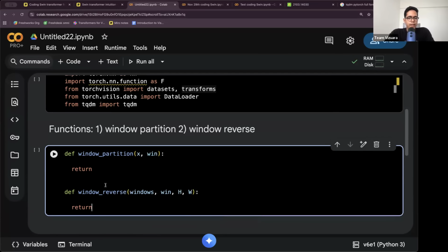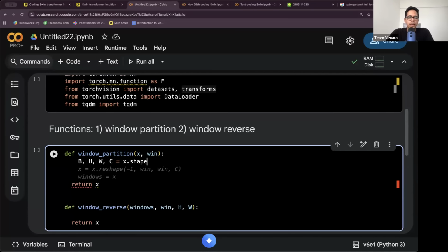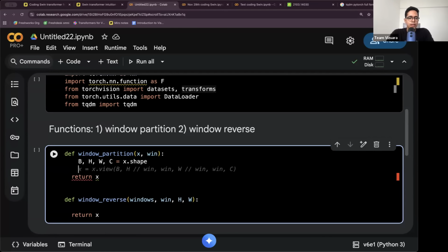In both cases, we can return just X, and we just need to perform some computation before returning. So first, I need to know what my batch size, height, width, and channel dimension are, and all of this is simply available from x.shape. So this will give me the batch size, height, width, and C channel dimension. Then what we do is x equal to x.view.